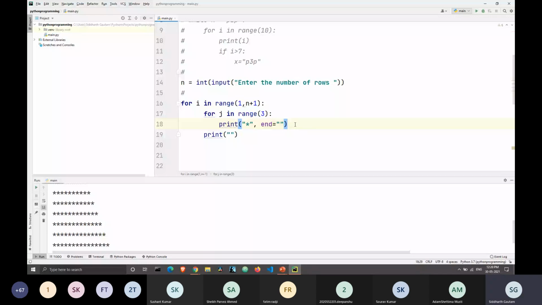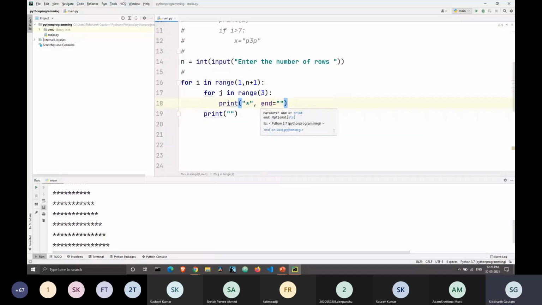All right, so let me just quickly go over this again. What end equals blank space does is that instead of printing in the next line, it prints the next loop in the same line. The end of the print statement is going to be an empty space. That's why we are getting so many stars here, without each star being on the next line from another.